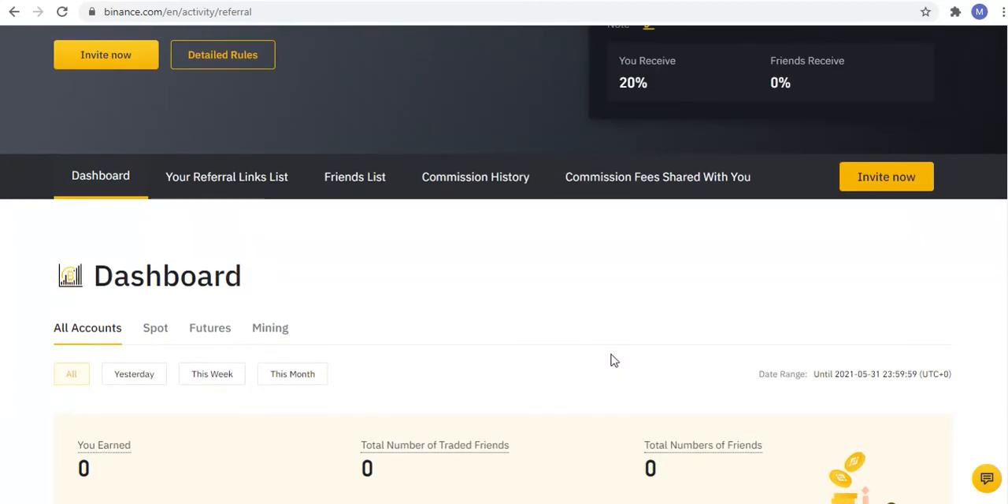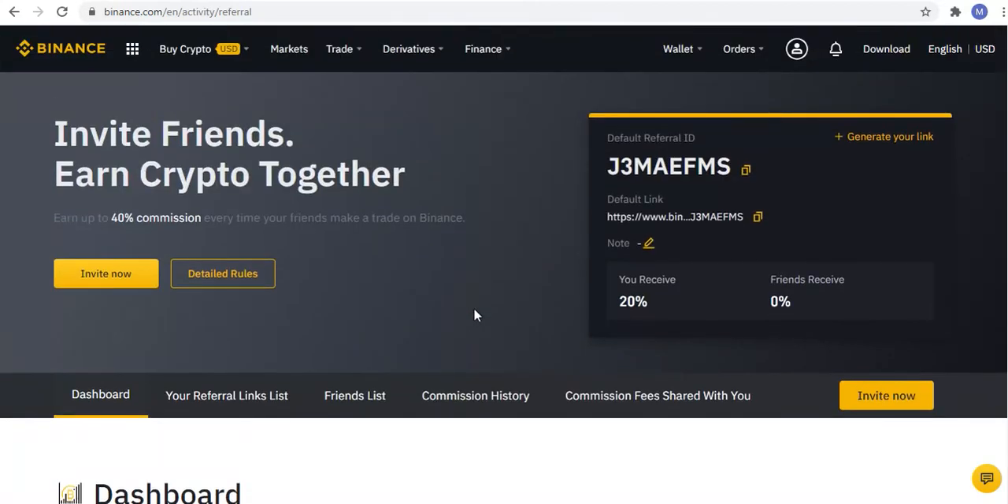Hope you understand about the referral link on Binance Exchange.